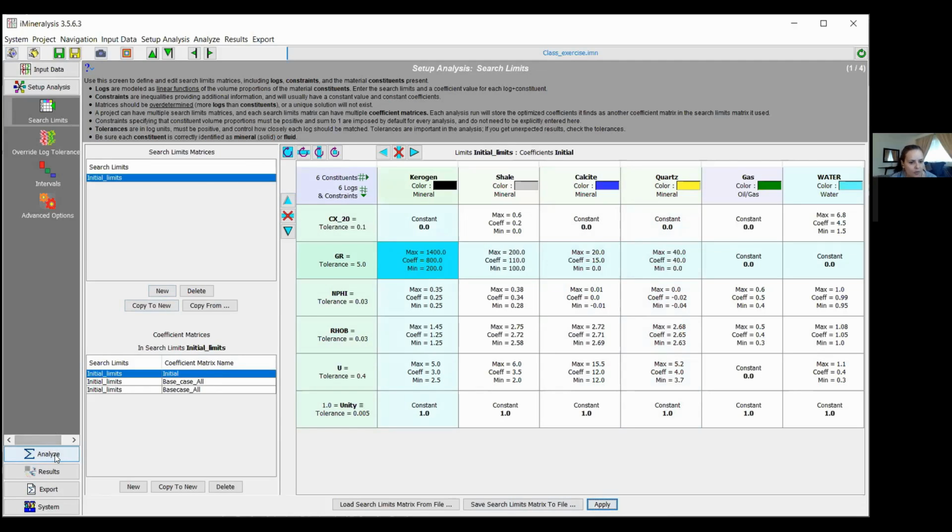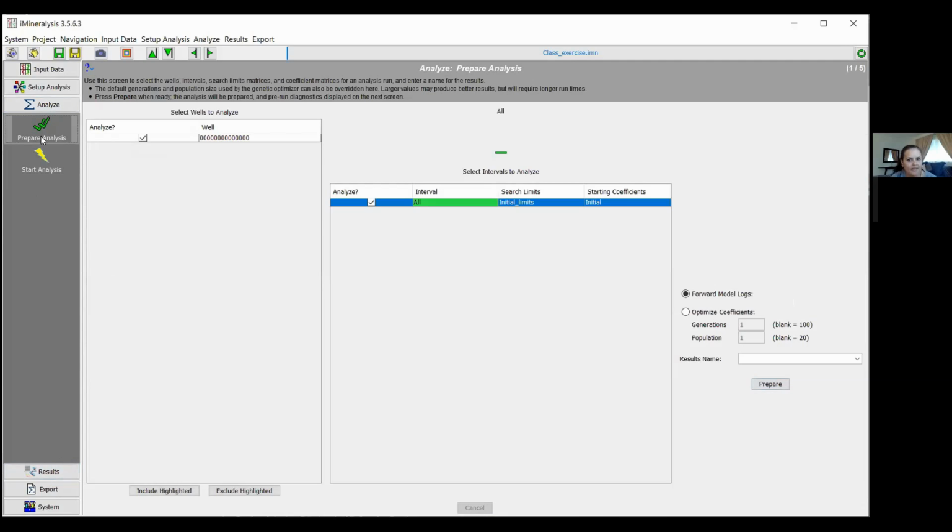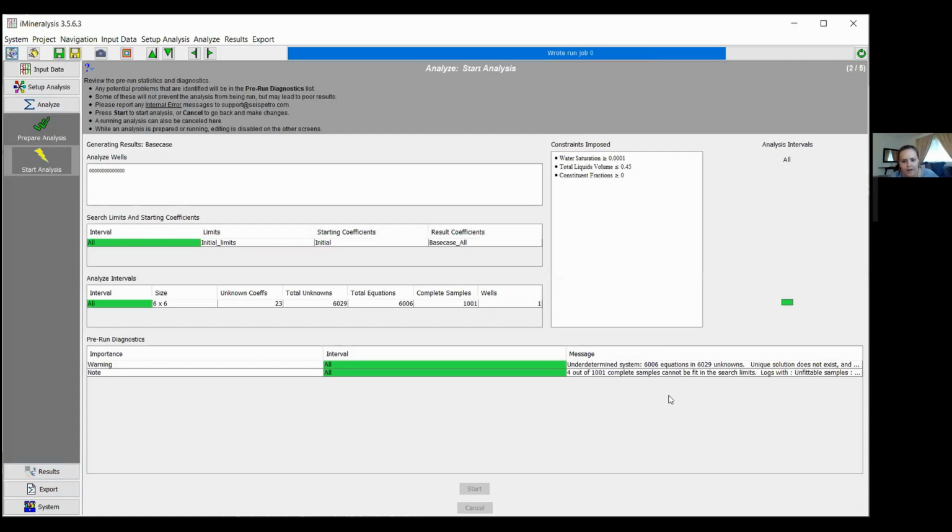And after you make that change, you can go to analyze, go to prepare analysis again. I already have it selected. That's why it saves time. But instead of calling it base case, I'm going to call it increase gamma ray. So I increase gamma ray in several of our minerals. So I click prepare and go to start. So now I have the results.